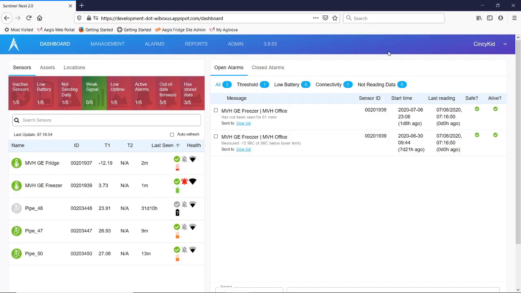Today we're going to discuss the dashboard page on the Sentinel Next 2.0 software. The first thing you'll notice when you log in, you will see a list of all your sensors available to you on the left pane, as well as a list of all the open alarms on the right pane.